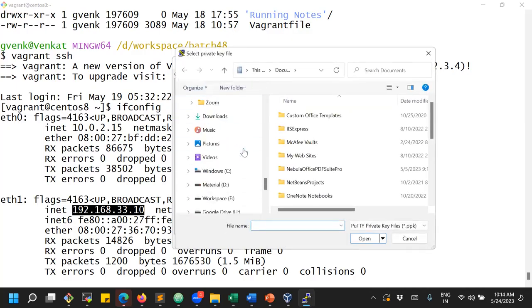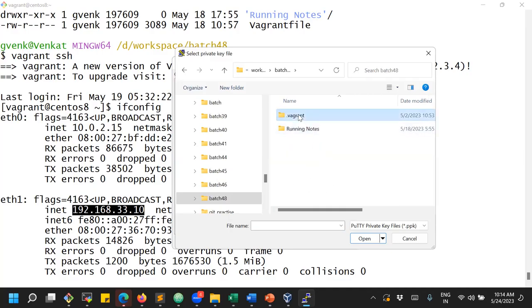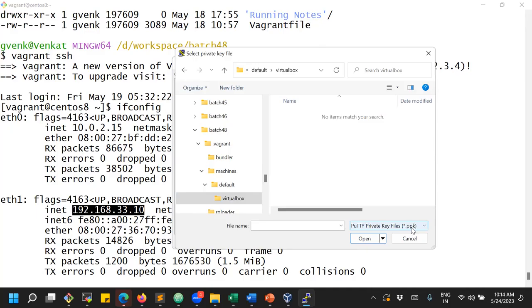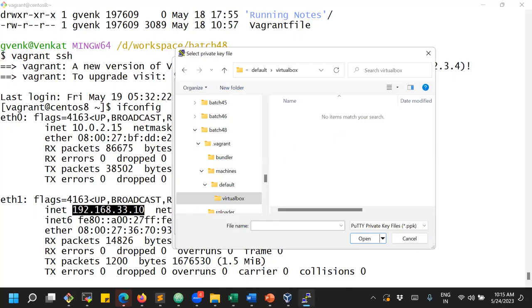That is in the Vagrant folder, right? So let's go back to the D drive, then workspace, and in our batch .vagrant folder, machines, default, VirtualBox. But here it is expecting a .ppk file, and the .ppk file is not there. PuTTY uses a .ppk file, but the private key used by Vagrant is a .pem file. So .pem is the SSH key format used by Vagrant, but PuTTY uses the .ppk file. How do I convert the .pem to a .ppk file? All these points I will talk about in the cloud sessions, whenever we are working with PuTTY connectivity.